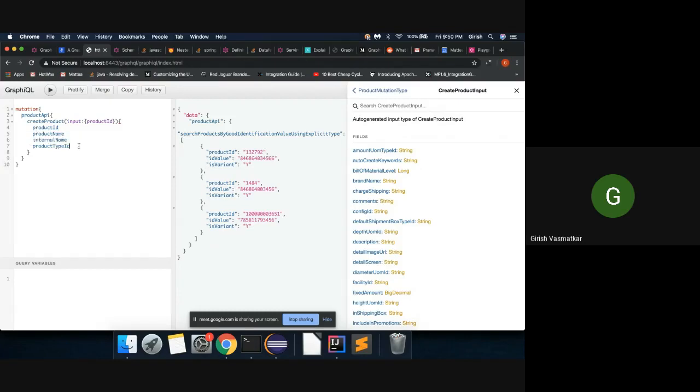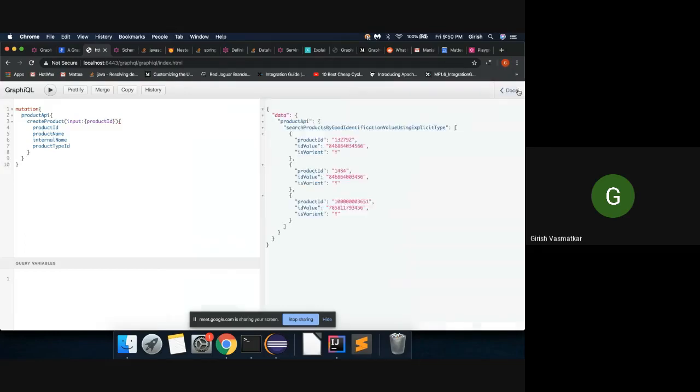We want to fetch these four attributes once the product is created. Now you can see that it is reporting one syntax error. It is saying that internal name is a required field that you need to specify. So it is showing you an error, and product type ID as well. It's a required field. Hence you are seeing two errors related to the input. So we'll just go ahead and provide the internal name.